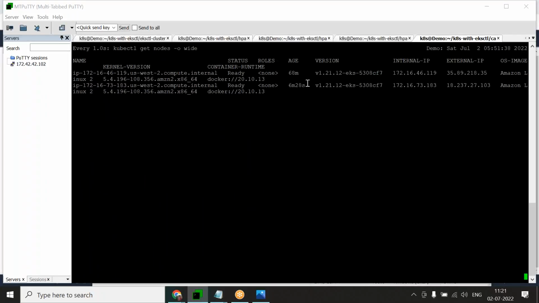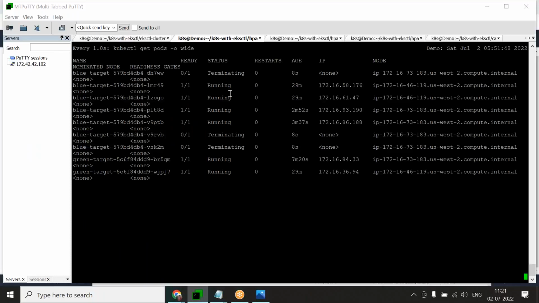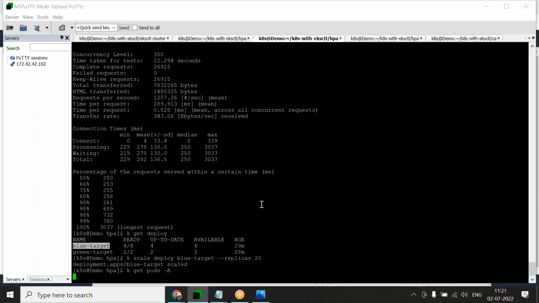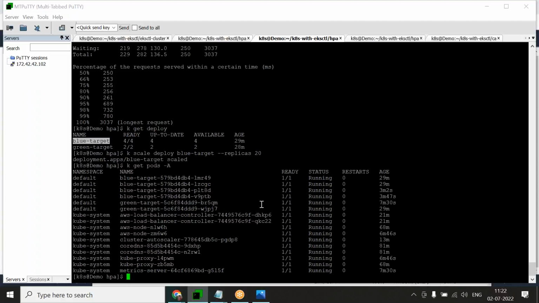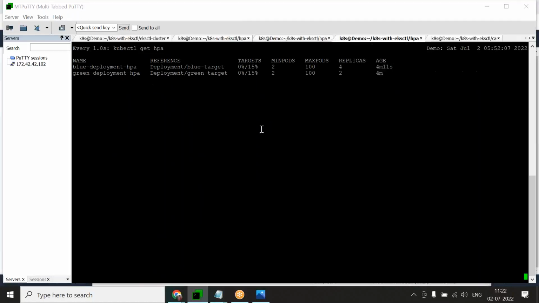Okay, we'll see if it is adding more nodes here just to accommodate that. So get pods. Where are pods? Okay, so HPA is enabled, right? So it won't let us go beyond that.